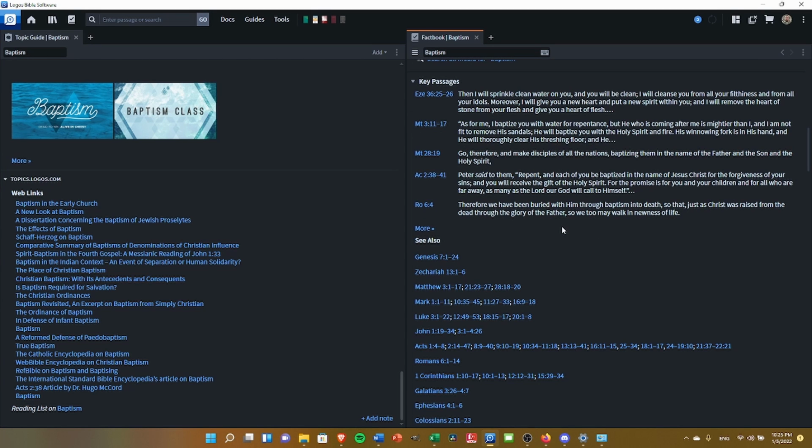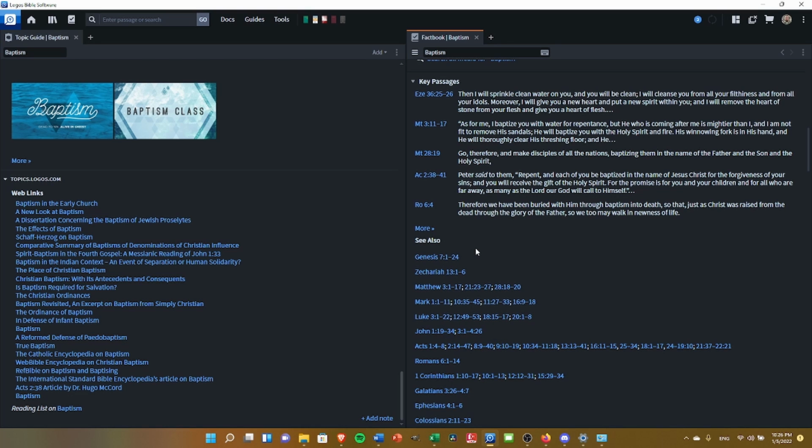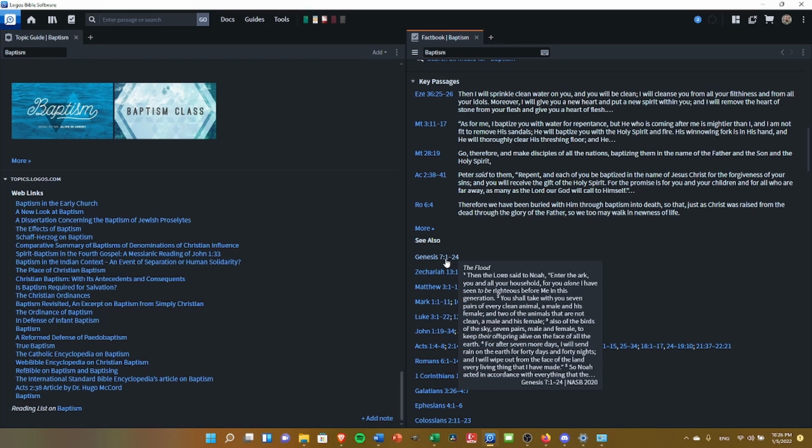Scrolling down a little bit further, you'll notice that we don't just have key passages that use the word baptize or baptism or baptized or something like that. Here we also get thematic suggestions. These are passages that talk about some sort of baptism, but Genesis 7:1-24, that's the flood and Noah's Ark. It doesn't use the word baptism there. There's not the verb baptize there. Why is this coming up?